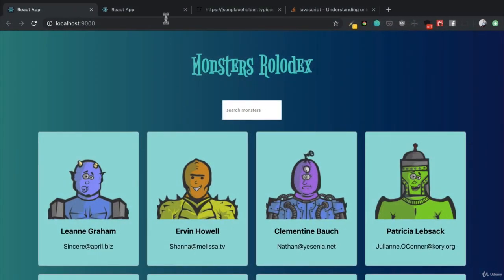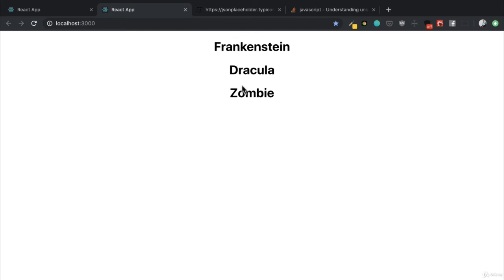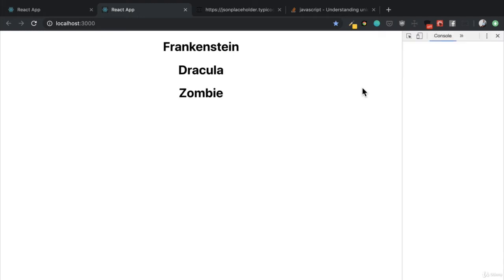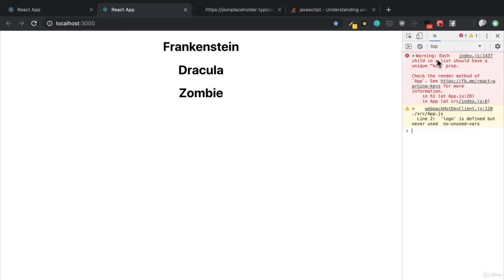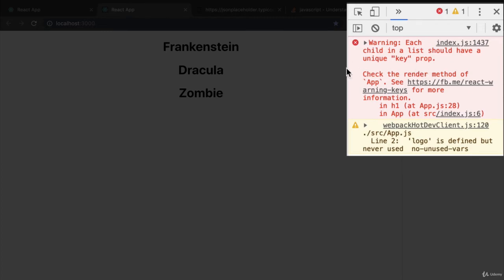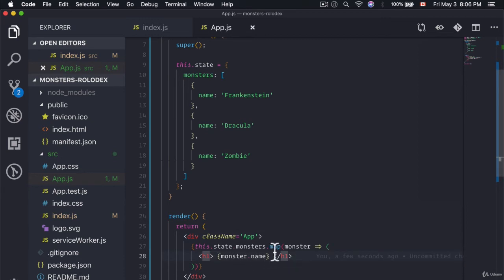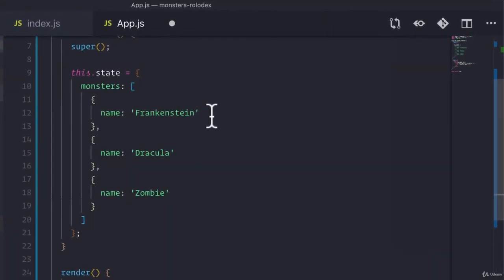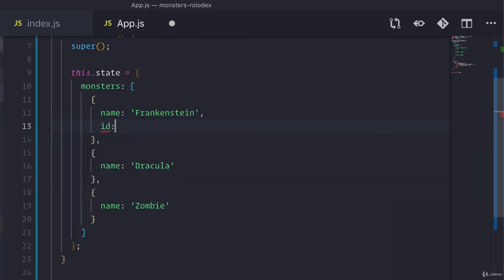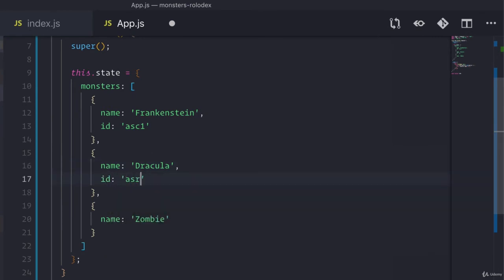Now, what we should see is the name of each of our monsters, right? We see that. Now, if we open up our console, we'll see this warning that says each child in a list should have a unique key prop. So it's asking us to add a unique key to every child that gets returned out of this map, right? We've got to provide something that is completely unique to this list of elements, right? So let's just make a value of key and just call it something like this, right? And any random unique string will work.